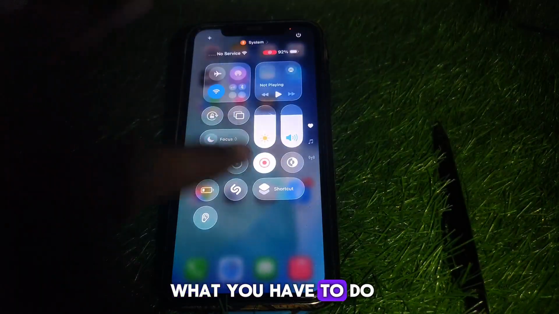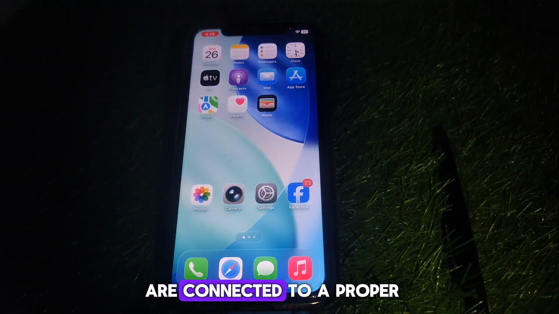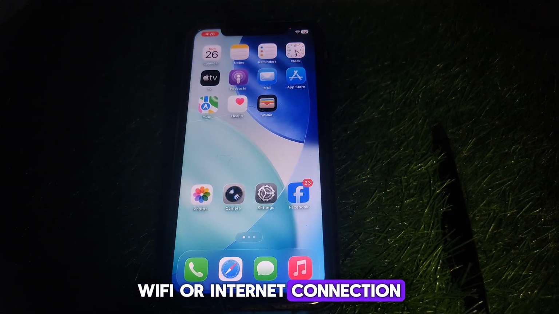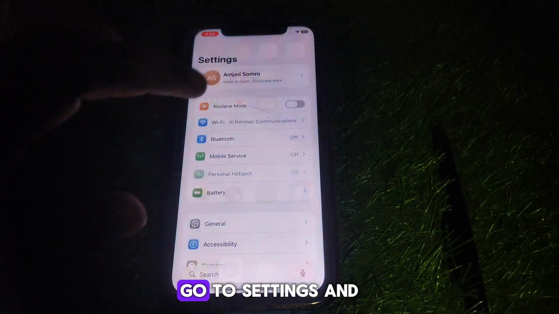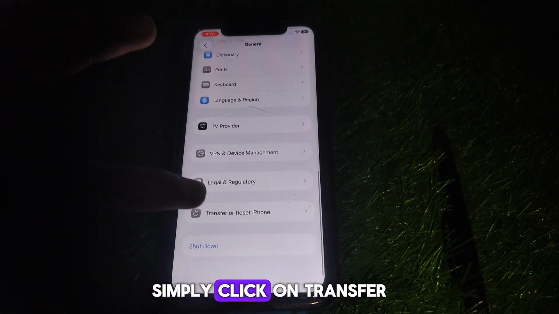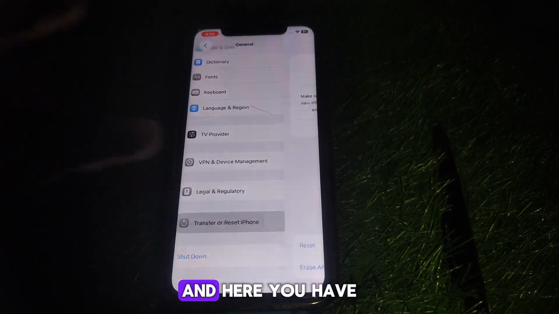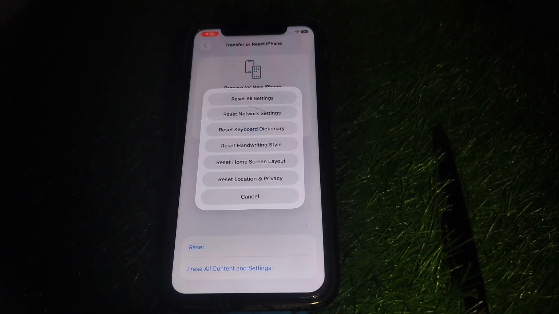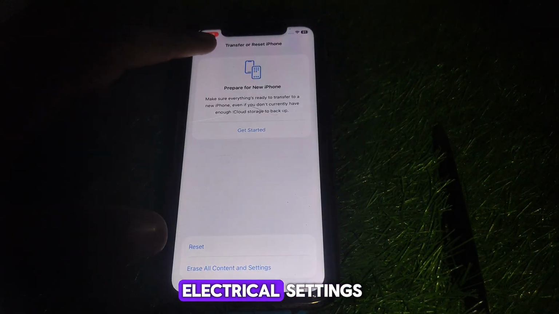So first of all, make sure that you are connected to a proper Wi-Fi and internet connection. After that, go to Settings and then General. Then click on Transfer or Reset iPhone, and here click on Reset. And you have to reset all of your network settings.